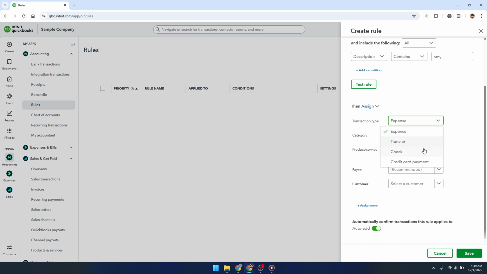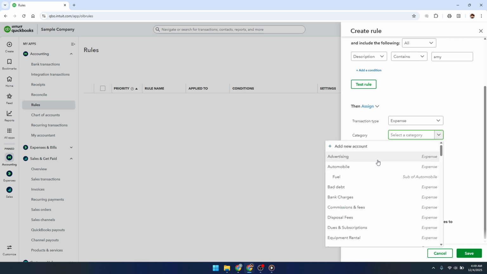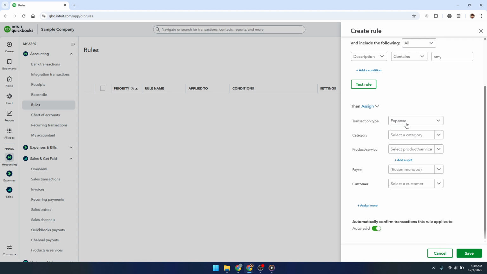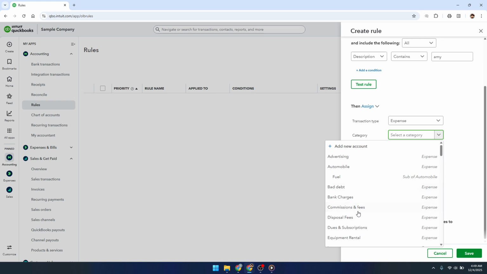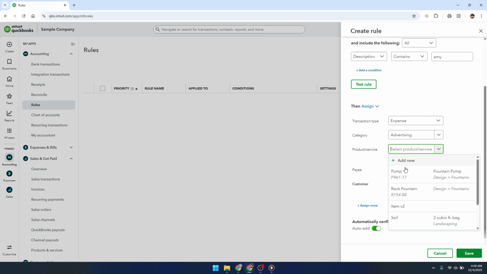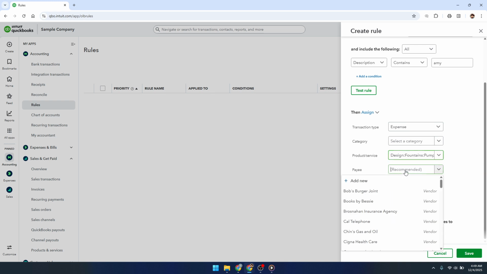Choose the appropriate transaction type, such as deposit, expense, or transfer. Then pick a category from your chart of accounts, like a specific expense or income account. You can also fill in optional details such as payee, product or service, tags, and tax, depending on how detailed you want your reporting to be.